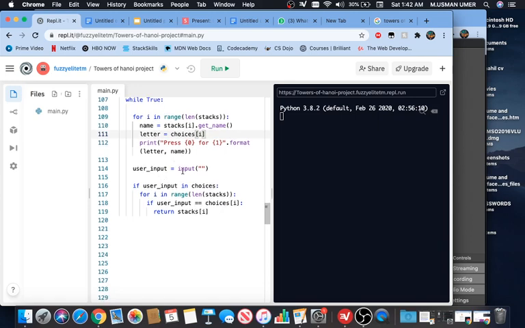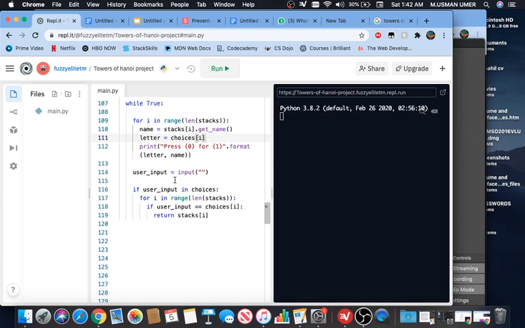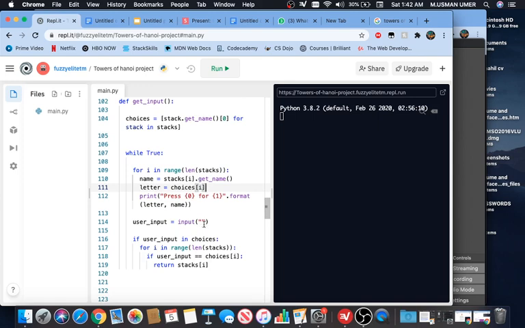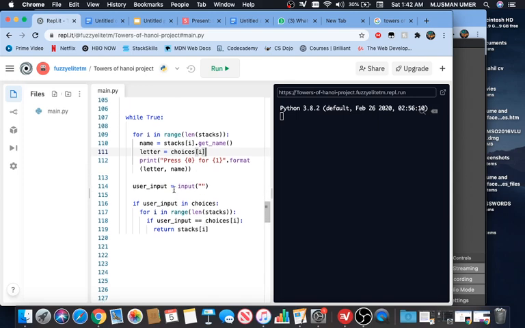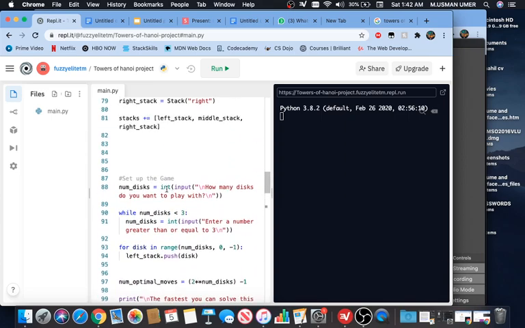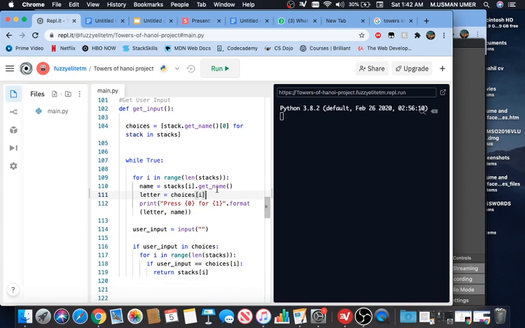So after that, the user input would equal to the input. We're gonna put in these quotation marks just so it is stored as a string. All right, because remember this, we were asking for input and we're asking for input again. When we run this, it's going to print out asking the user to input something.